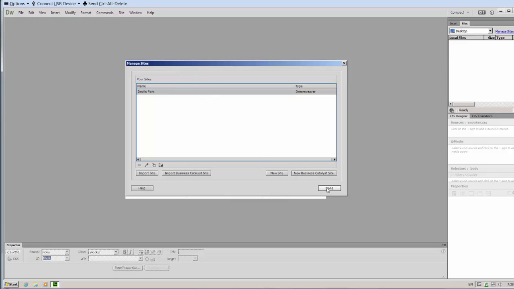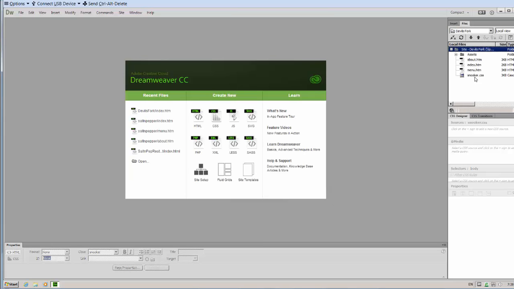and then click Done. You'll notice over here on the right-hand side, I have all of the folders within my documents. I have my Assets, I have About.htm, Index.htm, Menu.htm, and my Cascading Style Sheet document. I'm going to review those steps using the older version of Dreamweaver CC.